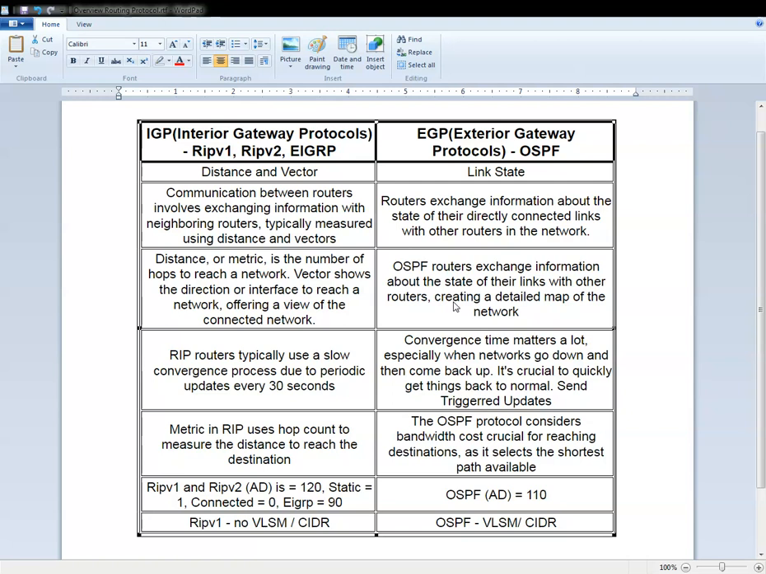They can create a picture of the entire network, so that if one network goes down, they can talk to each other using the link state. They can figure out the best path to go. Unlike here in IGP, it travels from one router to the other router, so hop by hop.